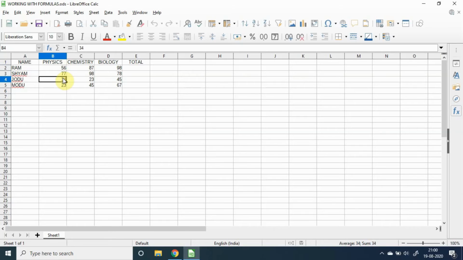Always remember that before starting a formula, we must write the equal to sign. If we don't specify the equal to sign before the formula, then Calc treats it as text and does not show any calculation result.